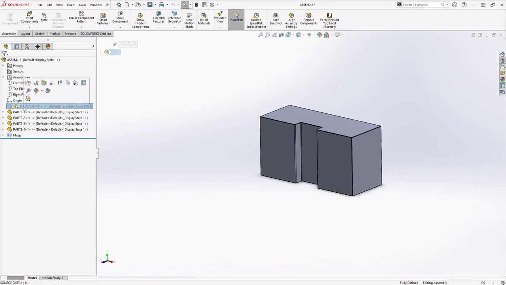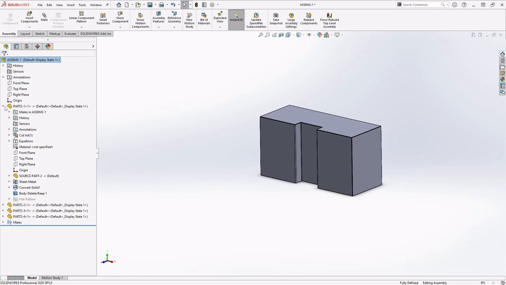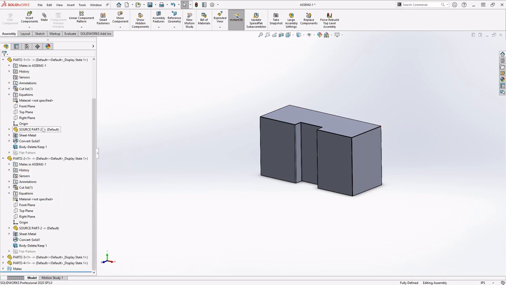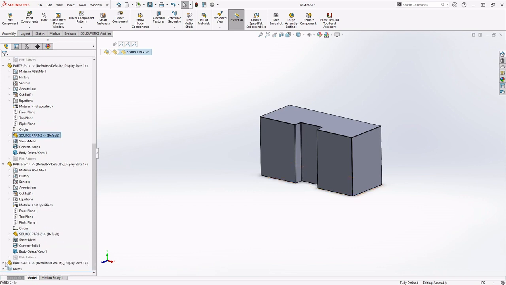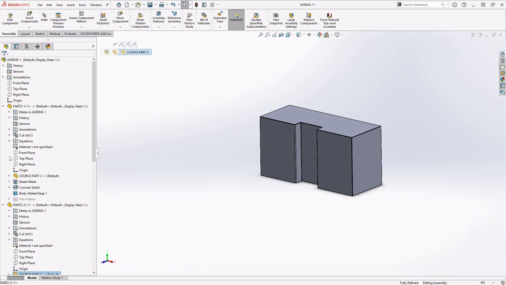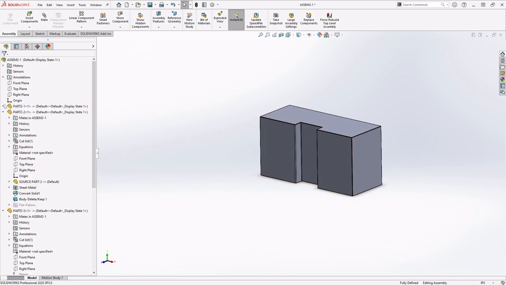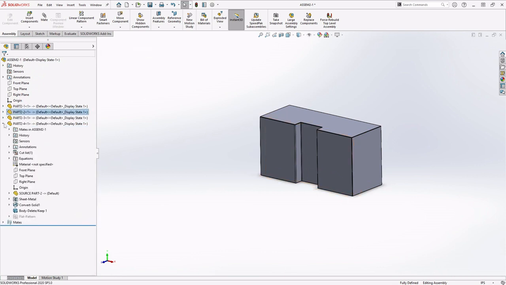And remember, we got rid of that. So let's get that part out of there. And you can see each of these individual fabricated parts have source part 2. And now source part 2 is the part that's linked to them. So then you can just modify that, and then all of the parts will update as well.